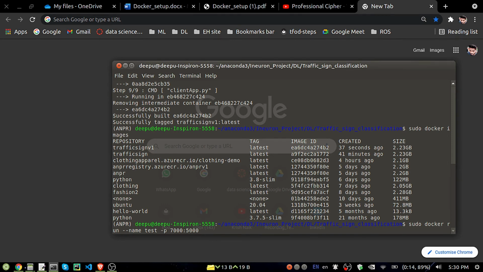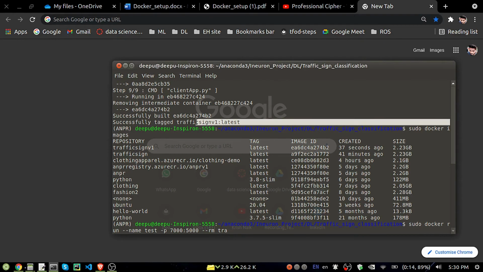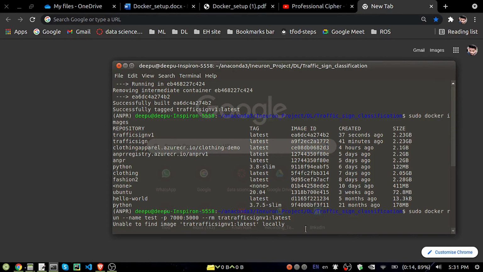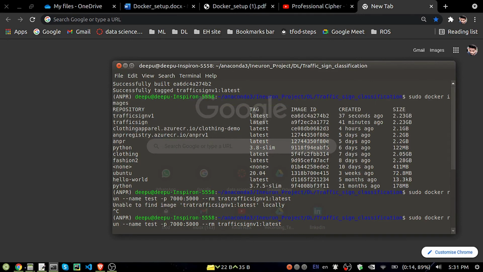Okay, that is right. And after that we'll give the repository name. So our repository name is traffic sign, this one. Let me copy it, otherwise maybe I will miss some letters and get an error. Okay, fine. Run traffic sign, unable to find. Okay, sorry, there is a mistake in the name, so that's why it is giving the error, unable to find. Okay. Now let me run it.